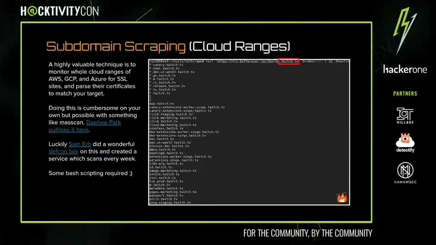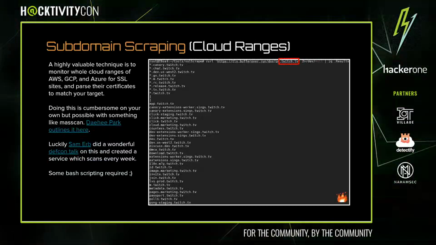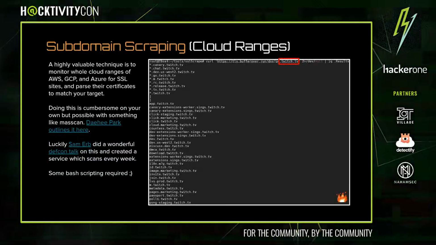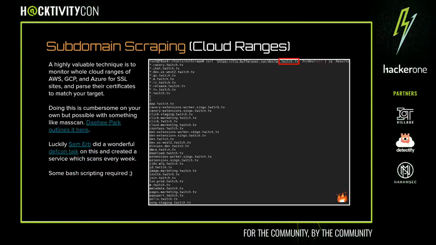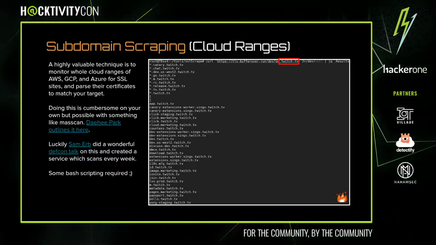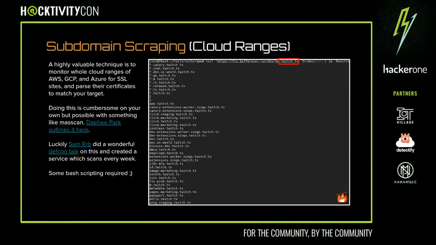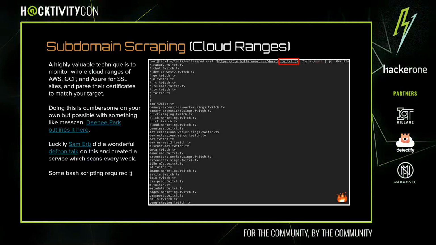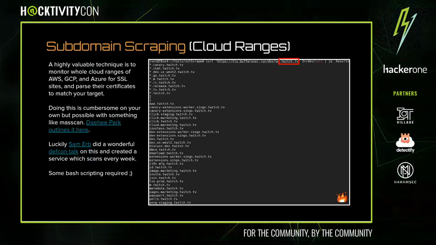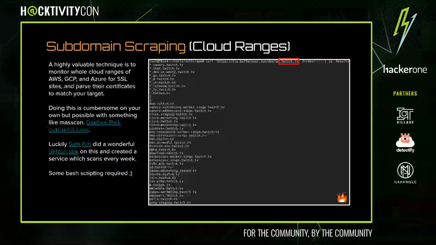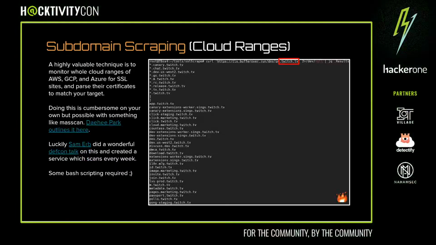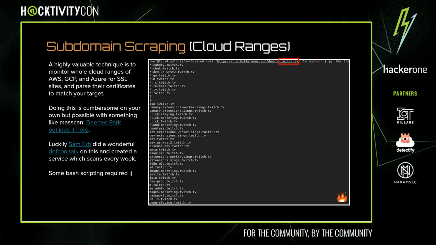All right, so the next method for finding subdomains is this idea of scraping all the cloud ranges. We talked about earlier that the cloud ranges themselves aren't going to be in those ASNs you pulled down in a wide scope bounty. So basically we want to go out to the whole range of AWS, GCP, and Azure, and that's huge. We want to visit all of their HTTPS sites, anything that's SSL, and then take those SSL certs and parse out the subdomains that are in there.